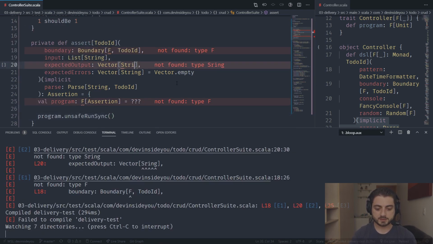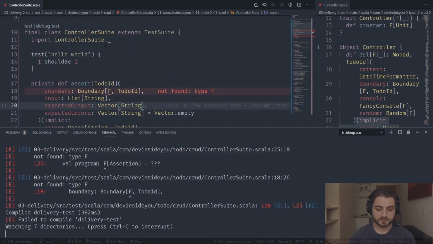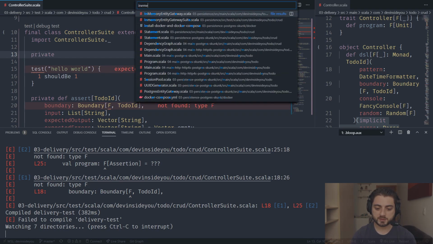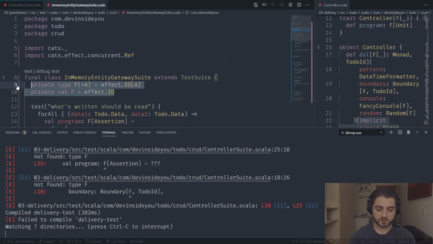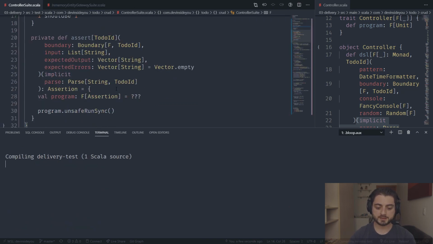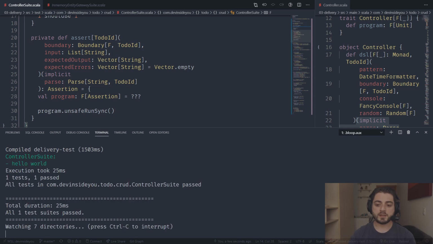All right, so this is a string. It did not find f because I did not choose the effect type, so we're going to say not the import, we're going to say private. Well, actually we can steal this from the in-memory entity gateway suite, which is these 2 lines. Just like this. So this is our f.